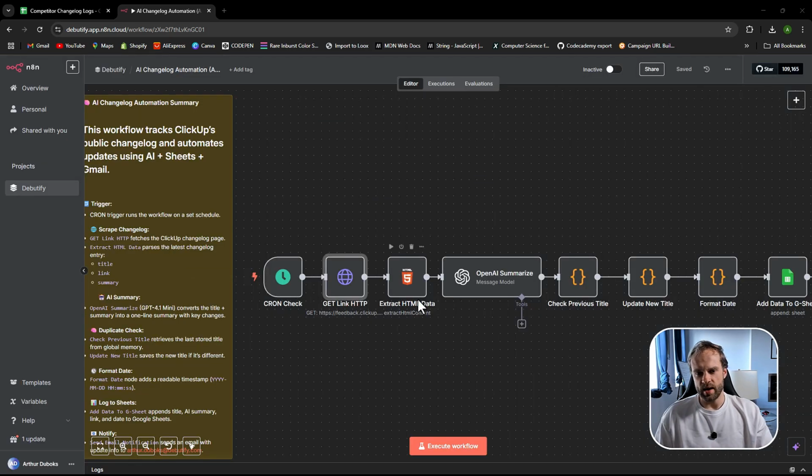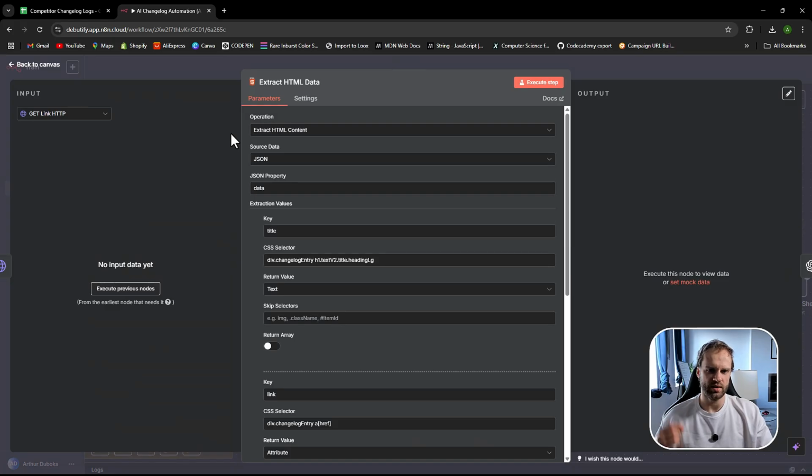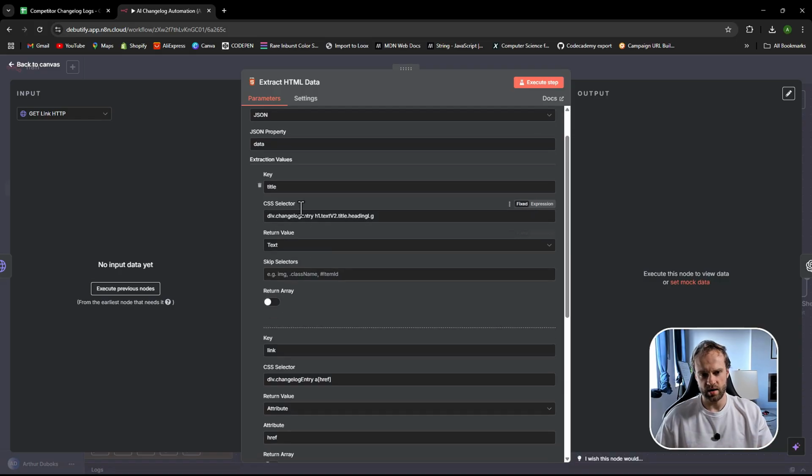Next up, we are extracting the data in the form of HTML. Here we are using the HTML node, and we are extracting HTML content from ClickUp's changelog website. The JSON property will be data, because we are extracting data. And here are the keys, the important ones. The key we want is the title, and then we are targeting the CSS selector, guys.